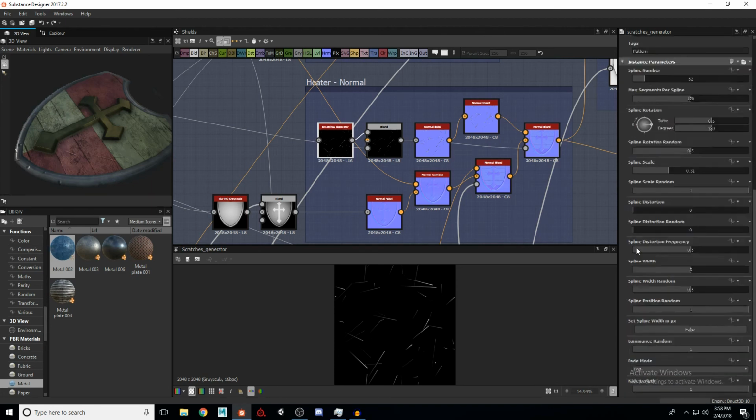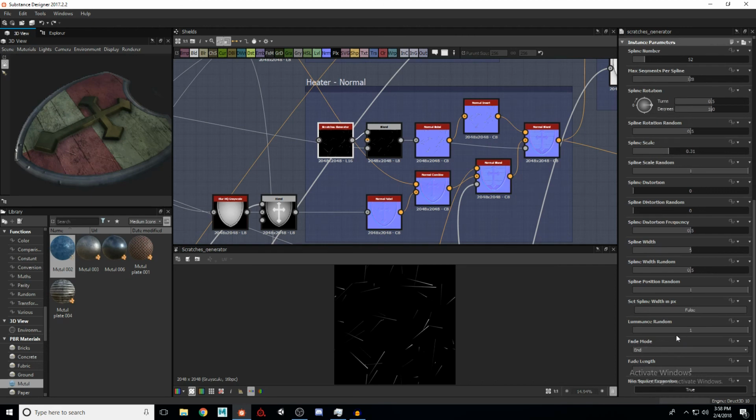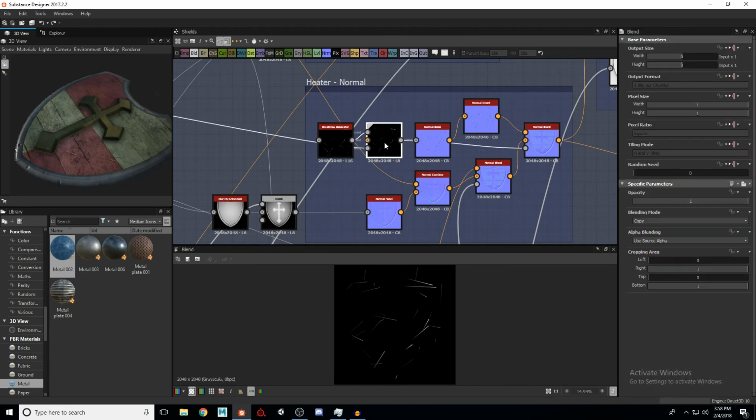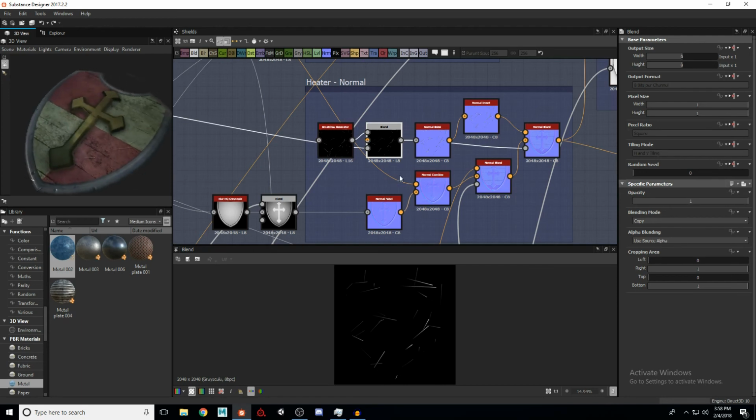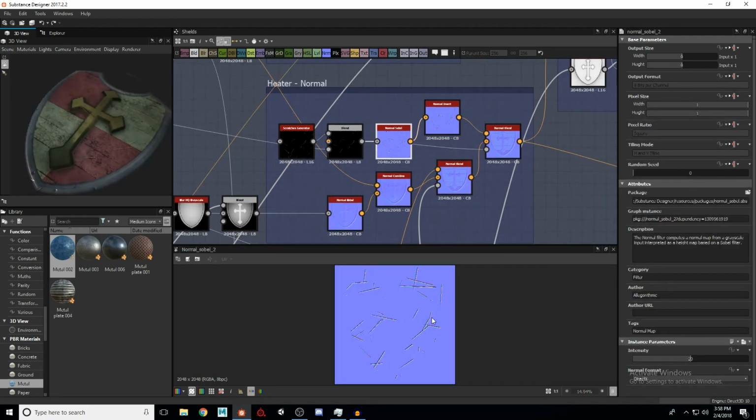0.31 on the spline scale. Trying to just show you all the things that are different. And I think that's it. And then again, I'm going to crop this so that it's only areas that are on the shield. That makes sense, right? Throw them into a normal Sobel.